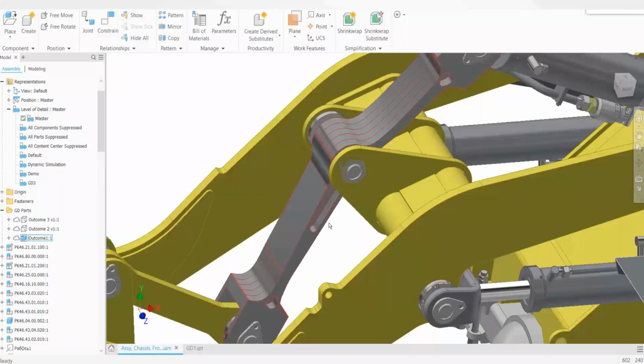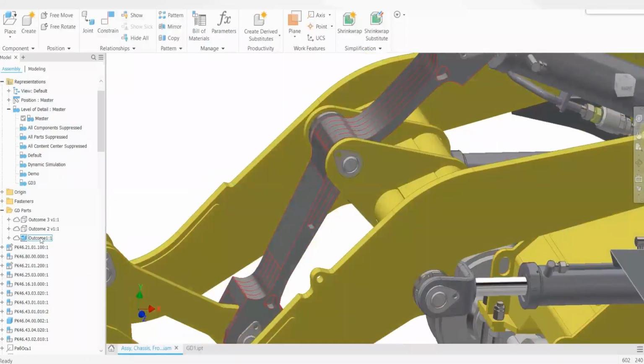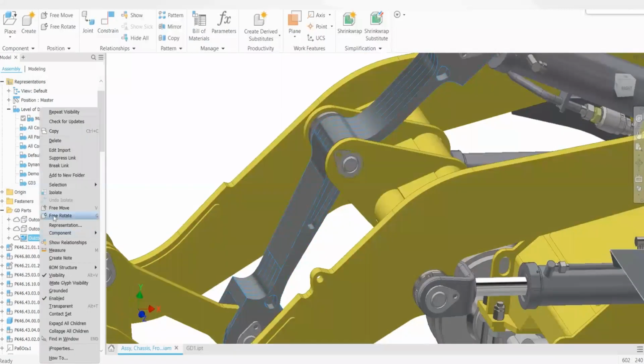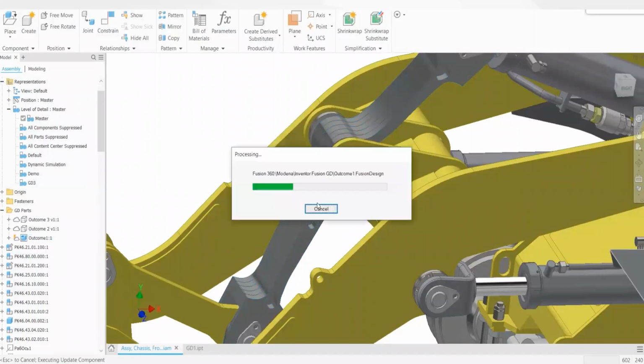Now, if I head back over into Inventor, we should see that after we run an update, this part will then also reflect that change. Check for updates. So you can see changes have been made. There are updates available as, of course, we've made a change inside of Fusion. And this will then reflect inside of Inventor.